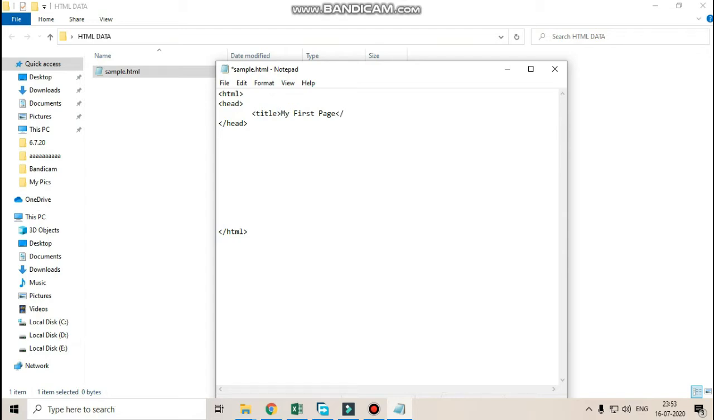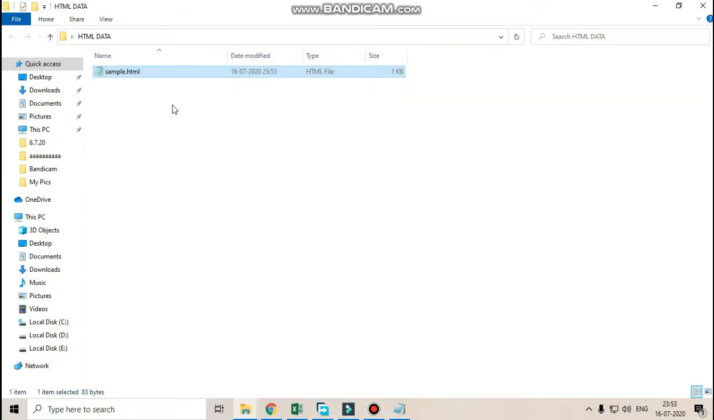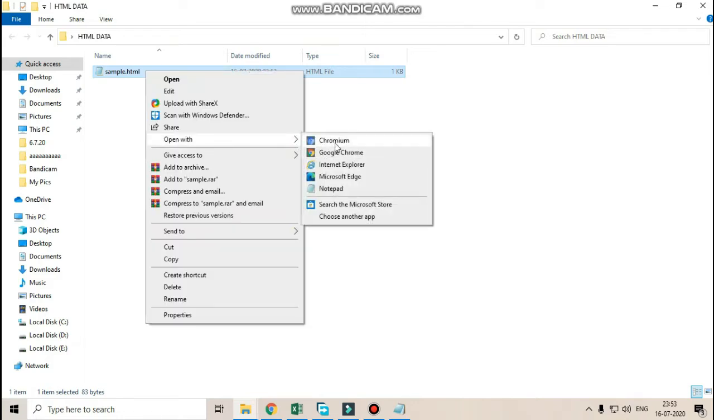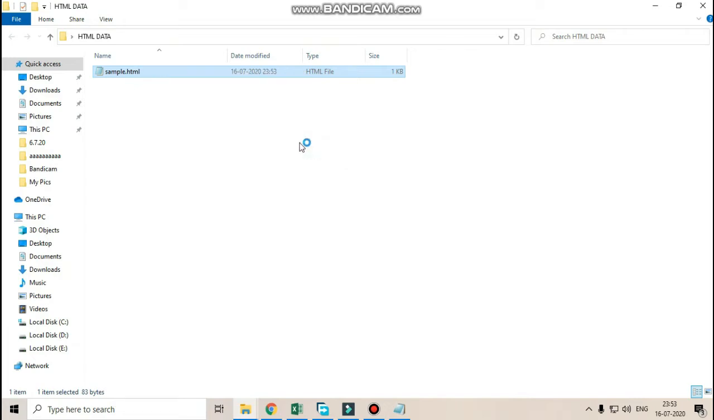Inside the head tag, you use particular tags like the title tag to give a title. Write title, my first page, and close the title tag. Now just save. Press Ctrl S, or you can directly go to save. Look what will happen with this coding.